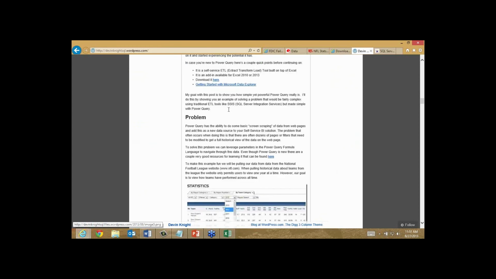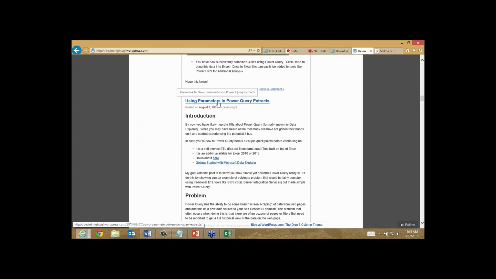The one I'm going to show you with the last few minutes here is how I can do some screen scraping on a website and then make it parameterized, where I can go across multiple pages and actually screen scrape across multiple pages. Okay? So this is a really cool example, and I'm going to pull it from the NFL data.